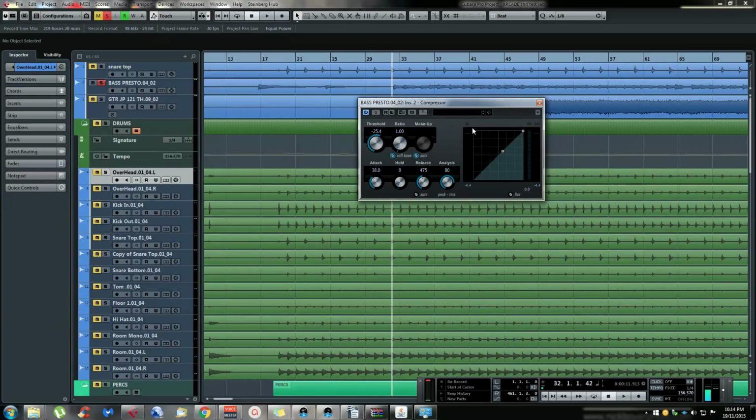The analysis, I'm not too sure exactly what it does in that case. I think it will look forward on the audio file to make sure that the attack can be faster and stuff like that, but you won't see that very often.